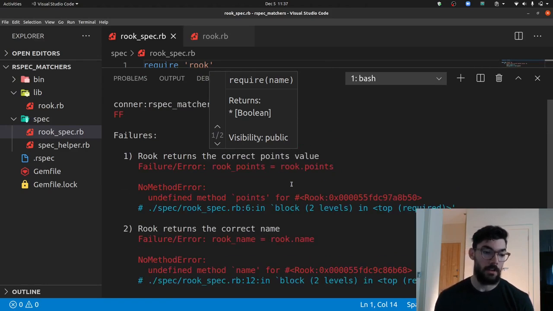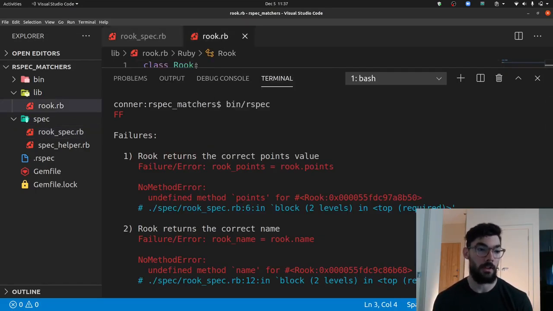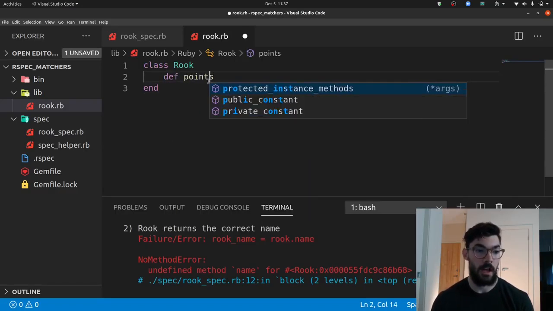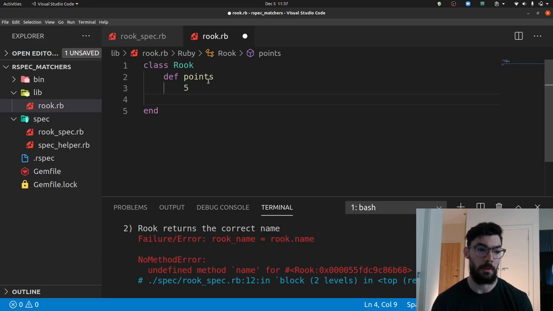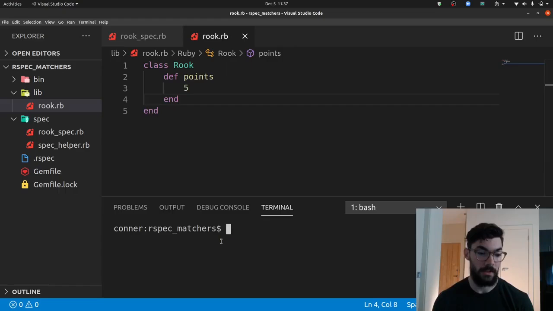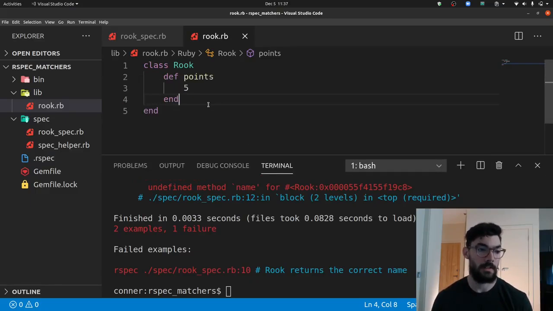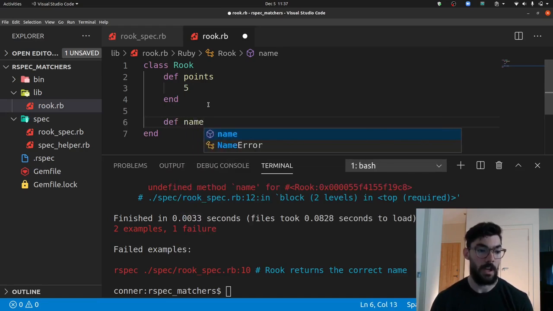Now it says failure, undefined method points, and also undefined method name. That's perfect. Now we go and implement those methods on the Rook class. We'll say def points, and all points is going to do is return the number 5. Let's run that, make sure it passes, and it does. So we get 1 passing spec and 1 failing spec. The failing spec is just saying undefined method name, so let's implement that. Def name, and we'll just have this return the string Rook.